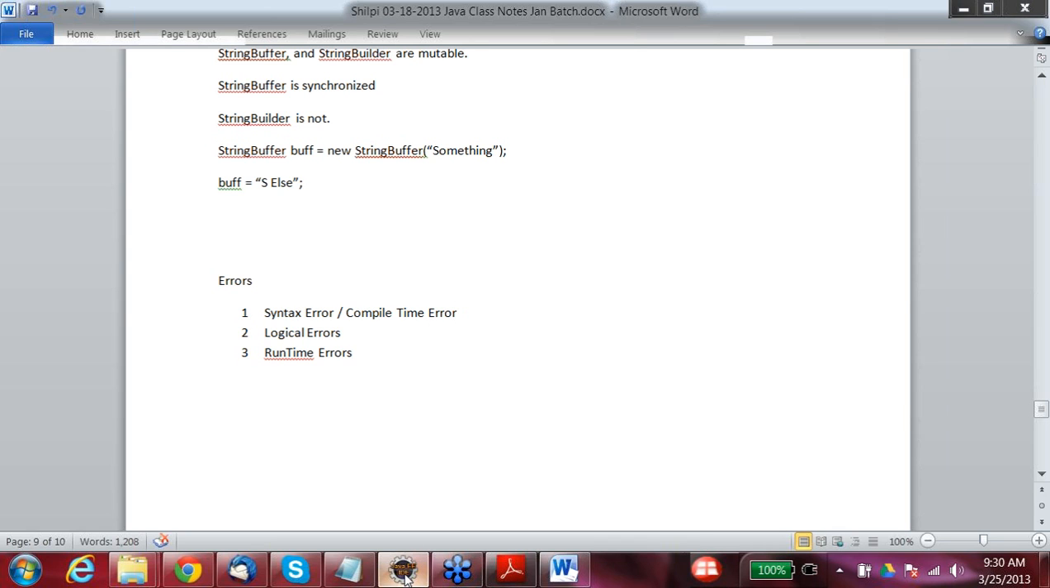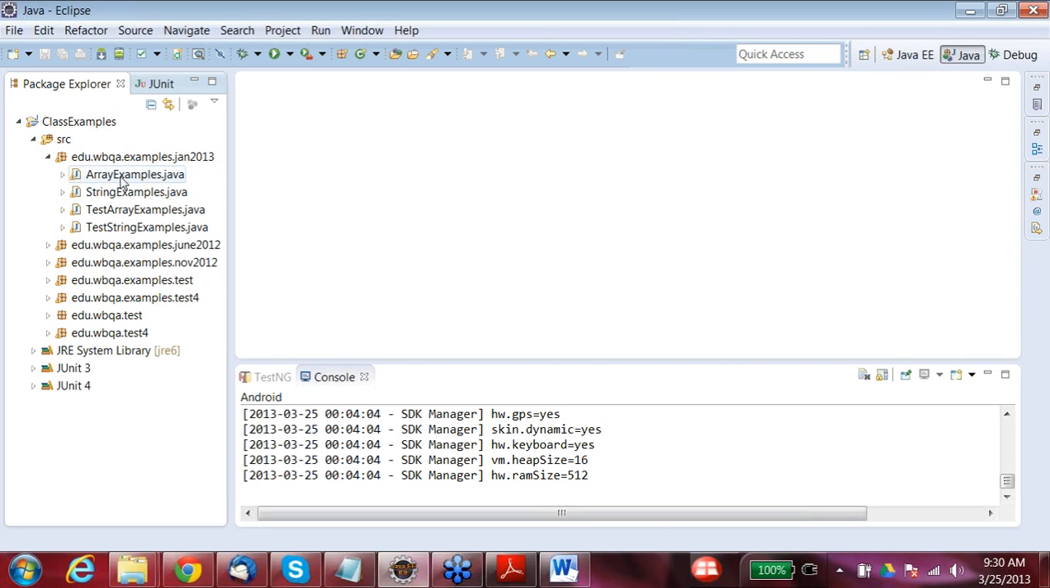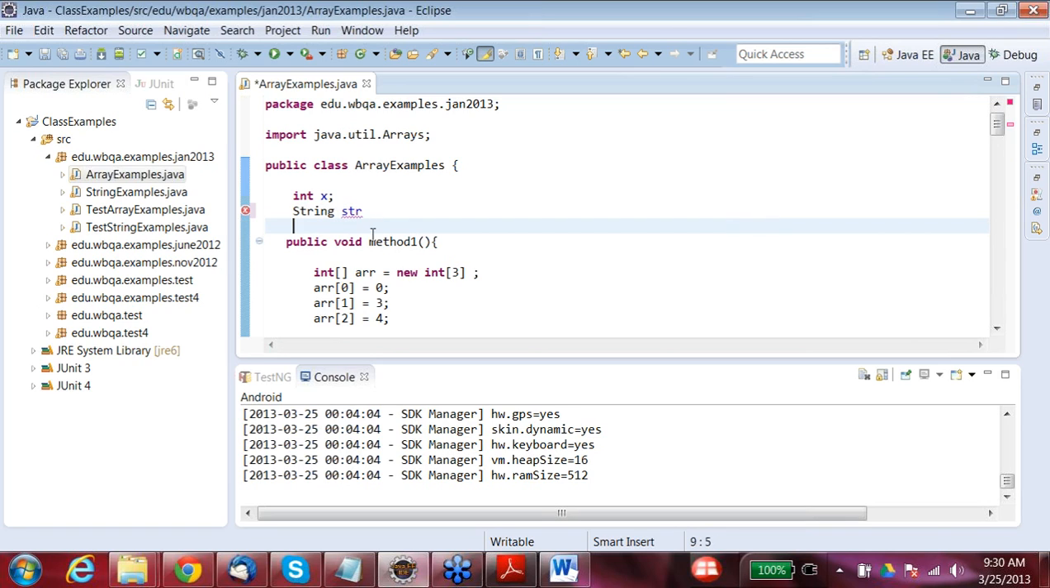For example, in Eclipse, if you write anything which is not allowed, let's say I remove this semicolon. If you see this red line, that means it is a syntax error, because it's a guideline defined by Java that every statement needs to end with a semicolon. So these are the rules, or the compile time errors. Unless all the compilation errors are removed, you cannot run that program. So this is called syntax errors.